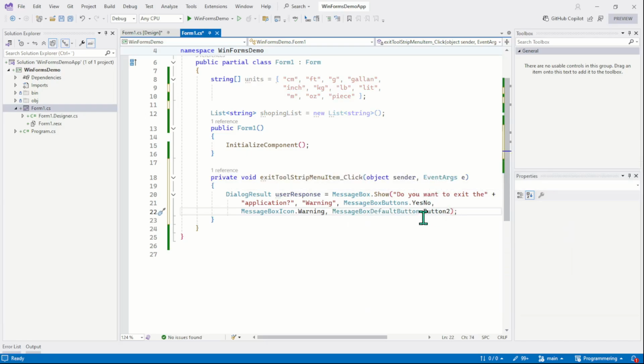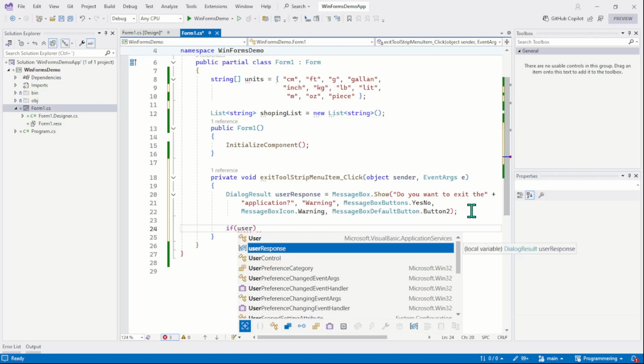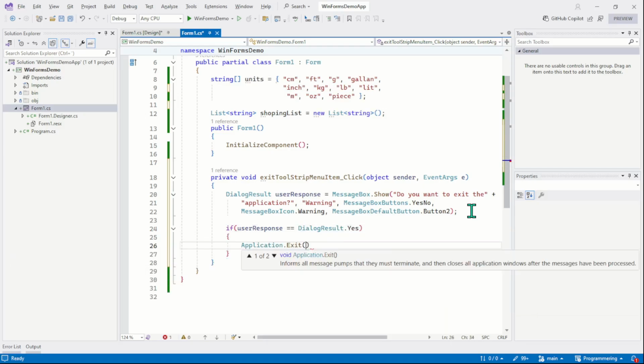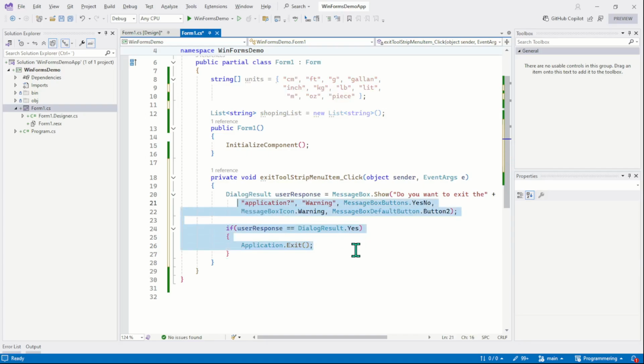So the message box has only two options, yes and no, and whatever the user may choose, we are capturing the response in this variable. When the user chooses option no, we don't need to do anything. But if the user response is dialog result of yes, then we must close the application, and for that we can call application exit. That's it. Exit option is now programmed.